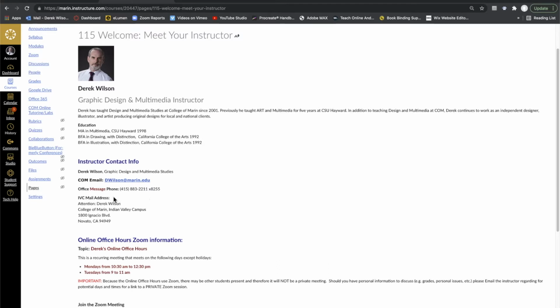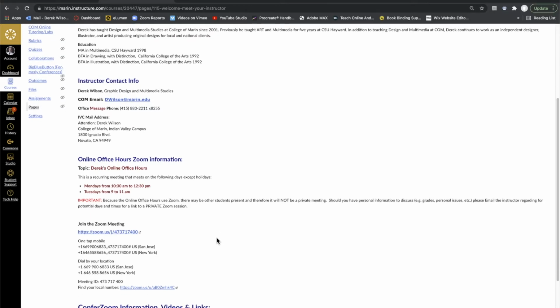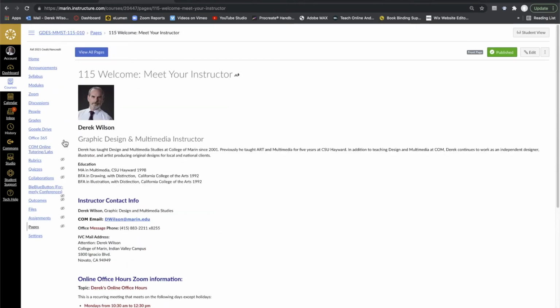the office phone number, which is basically a message right now, the online office hour Zoom information, which lists the days and times of the office hours, and the Zoom link for the office hours. So this is the Zoom link that you'll use only for accessing office hours because this is available to all the students in all my classes, where the Zoom sessions for the specific lab sections for this class are going to be accessed by clicking on the Zoom link off on the left.